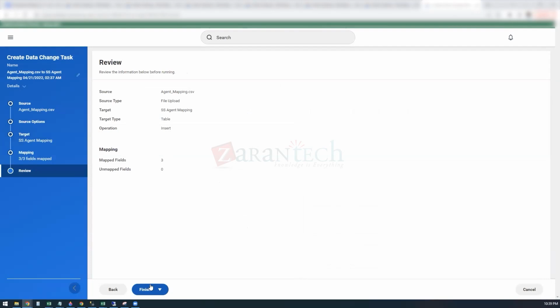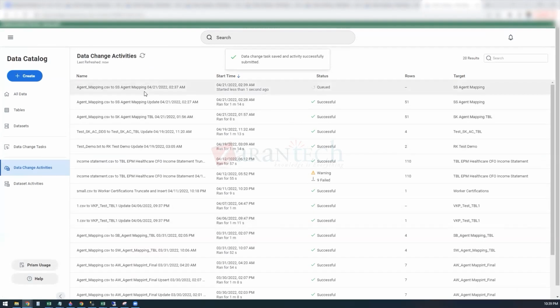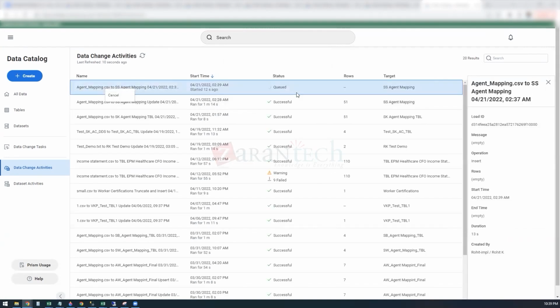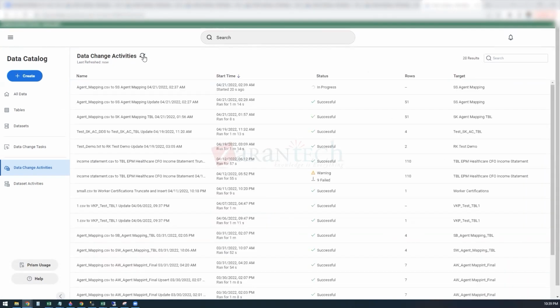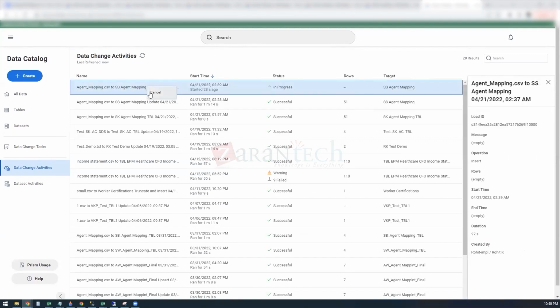And save, finish. Click on this radio button. Save and run now, second option. Just refresh. You can also cancel this activity. Just right click. Yeah, the cancel option is there, but we don't want to cancel.